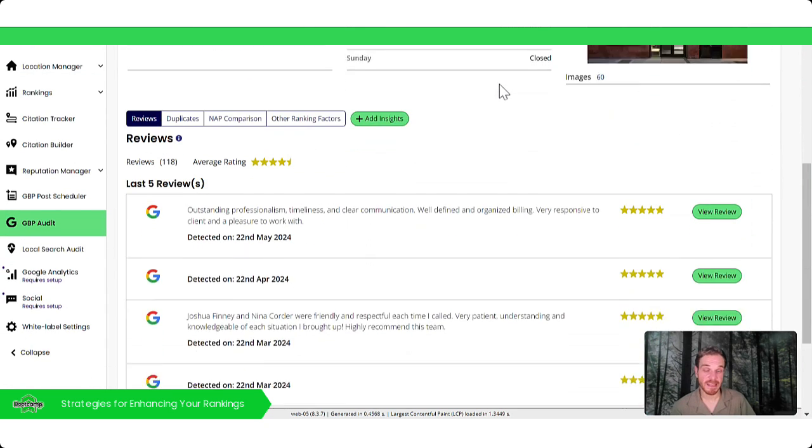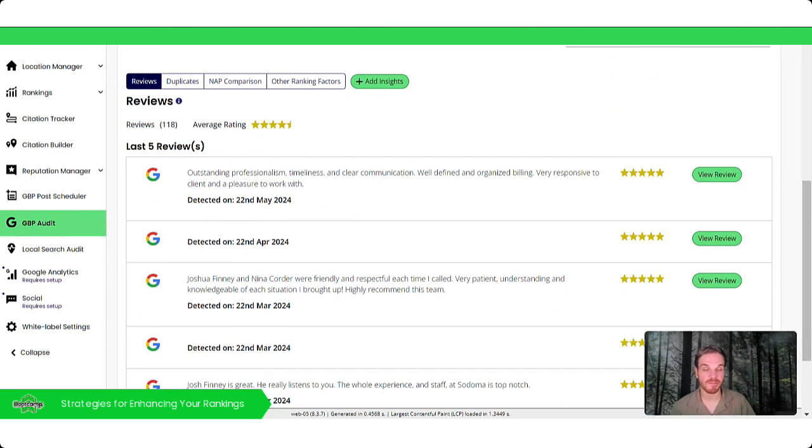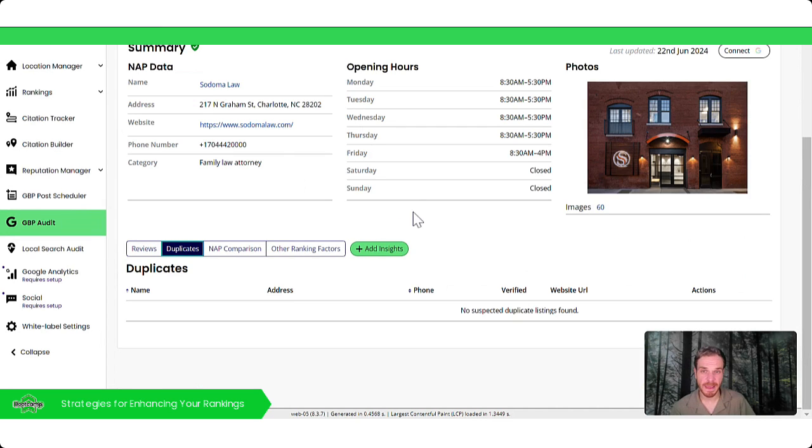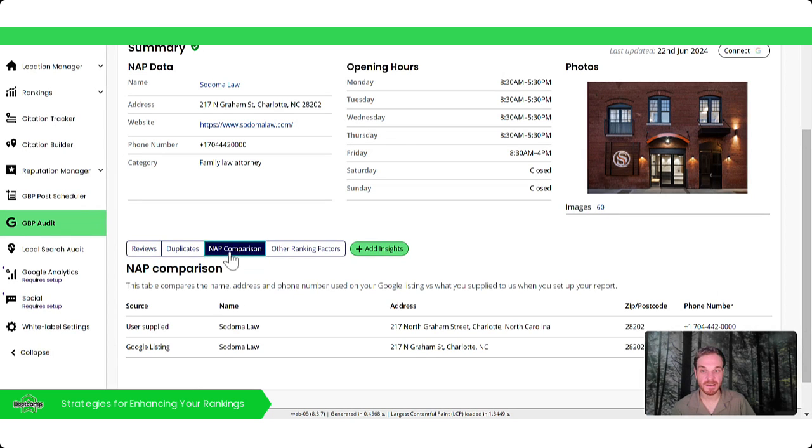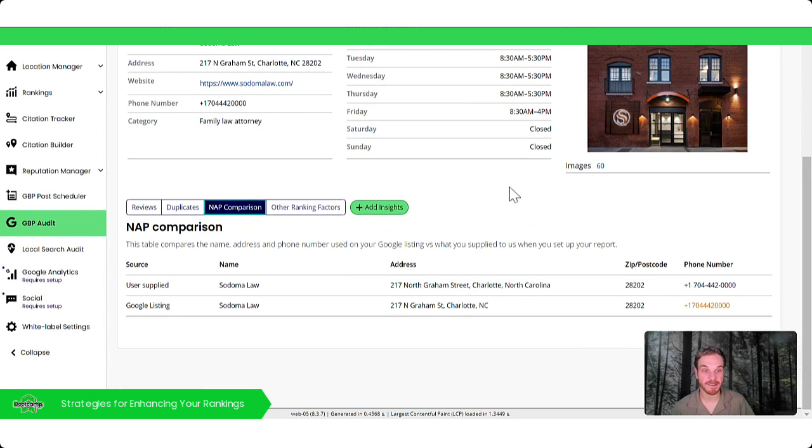Below, we can get a snapshot of some of the most recent reviews from our Google Business Profile, and we can check if we've got any suspected duplicates for the Google Business Profile. If you aren't aware, duplicate profiles can actually be quite harmful, so we'd want to get them taken care of if that's the case. We can do a comparison of the name, address, and phone number details provided in BrightLocal versus what's currently live on the listing.